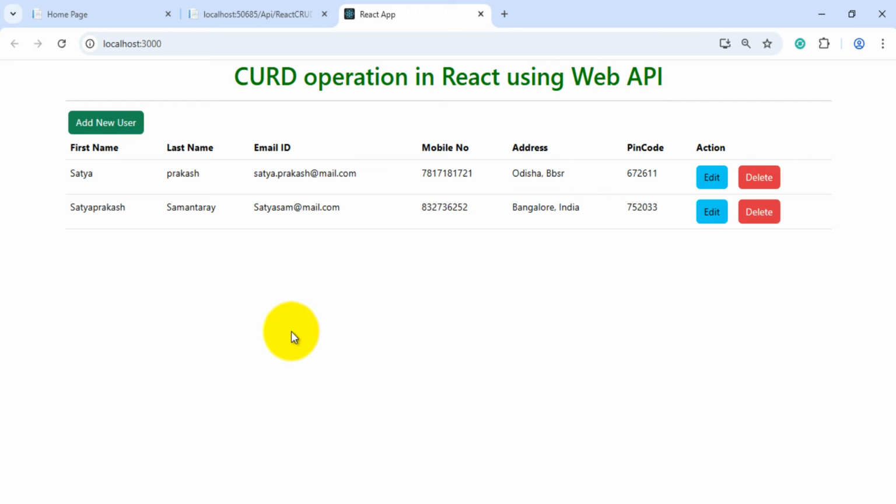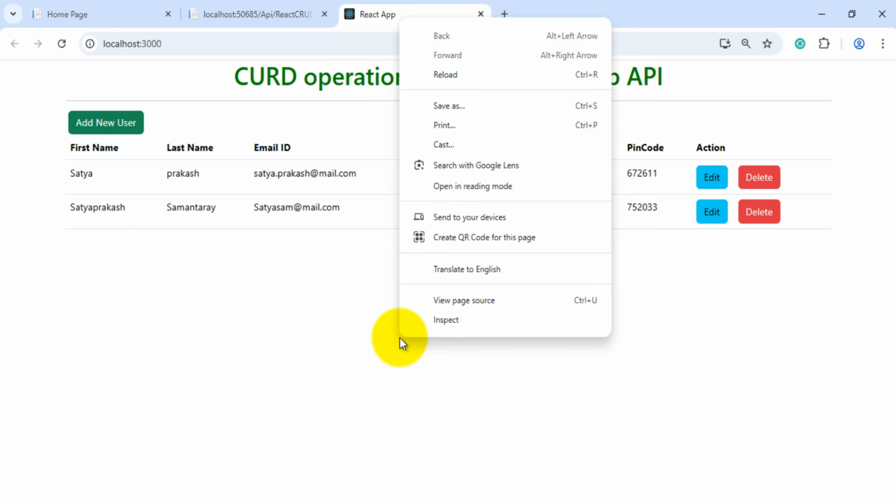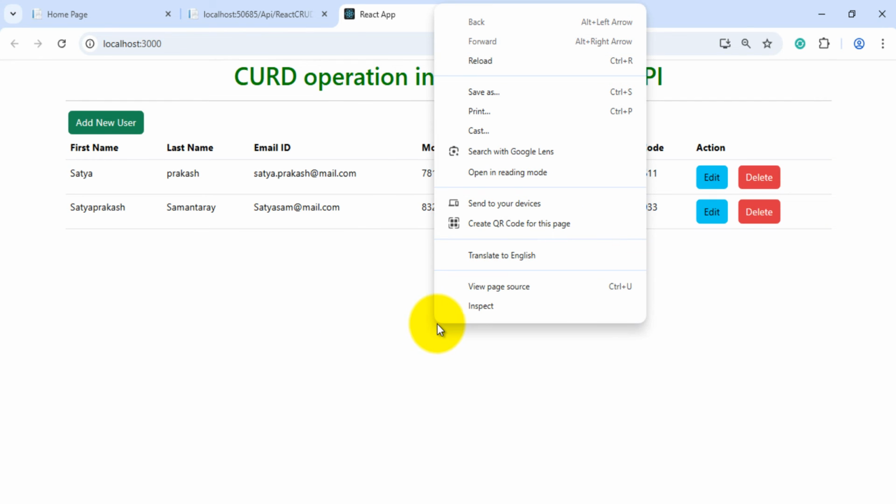so guys, next I want to show the inspect element first. To check the inspect element, go to inspect.